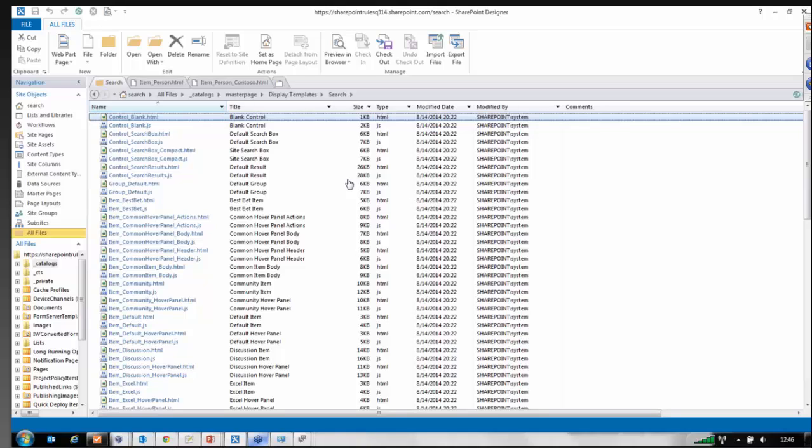But you'll notice something a little bit different here than you did in the SharePoint site, which is for every HTML file there is also a JavaScript file, which is this JS. In SharePoint 2013, when you create an HTML file for a display template, there's some SharePoint magic that runs in the background that converts your HTML into a JavaScript. Do not touch the JavaScript.